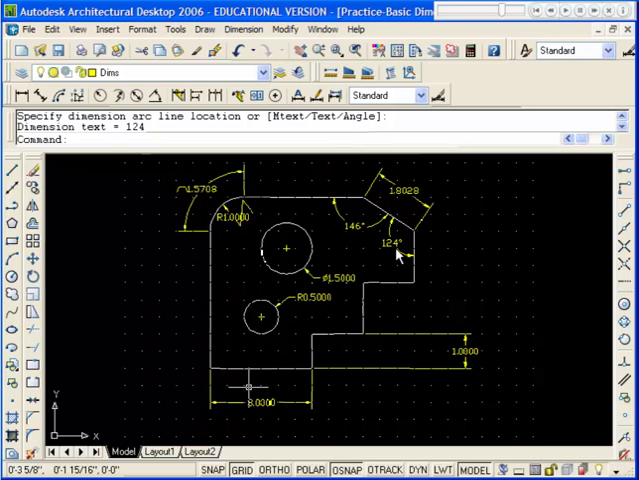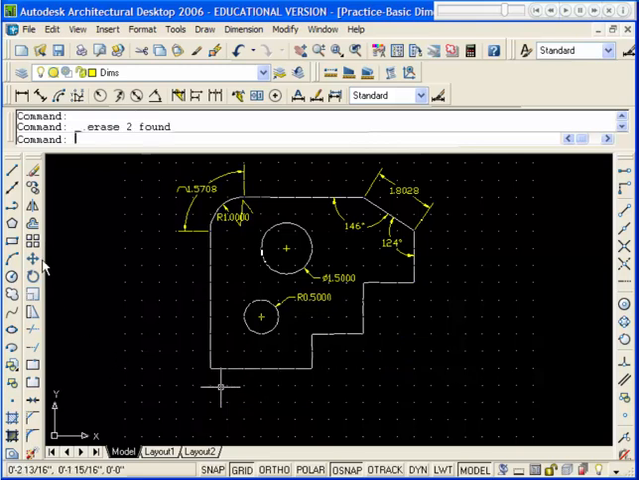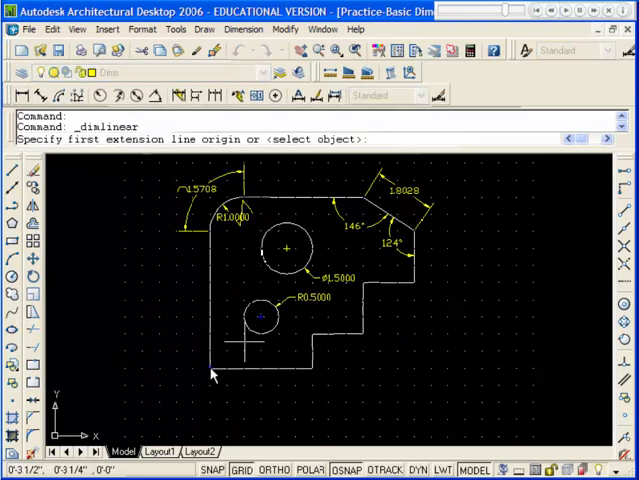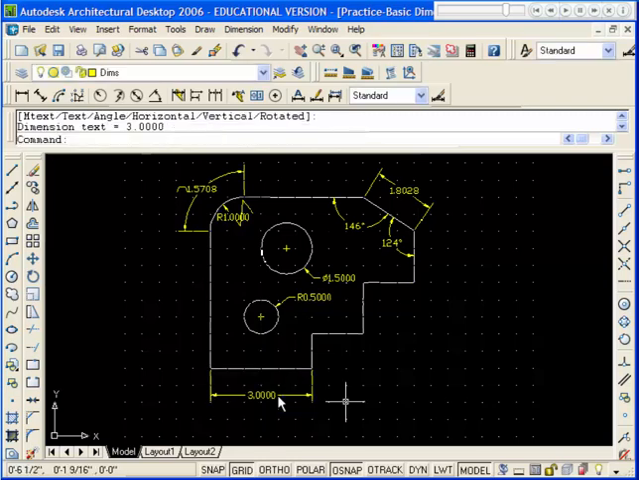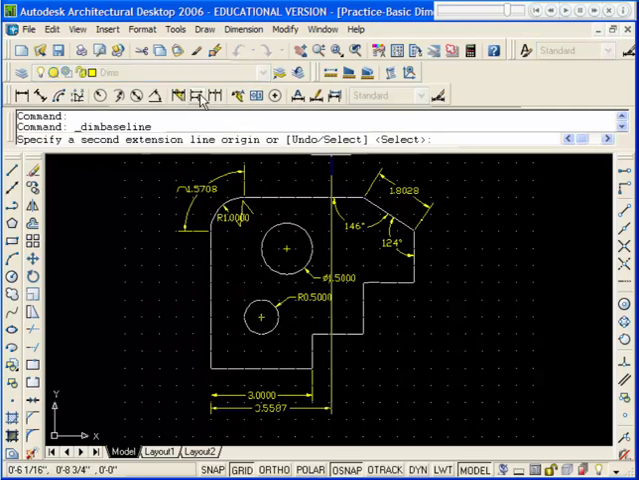Then you have quick dimension, which I'm going to skip and come back to in a separate presentation. And we'll go on to baseline and continue. Before I go to baseline and continue, I'm going to click on the two dimensions that I have placed with the linear command, delete them or erase them, and then I want to place a new horizontal dimension using linear, picking 2 points, clicking the dimension line location, and then instead of doing another one for the next two, I'm just going to go to baseline.